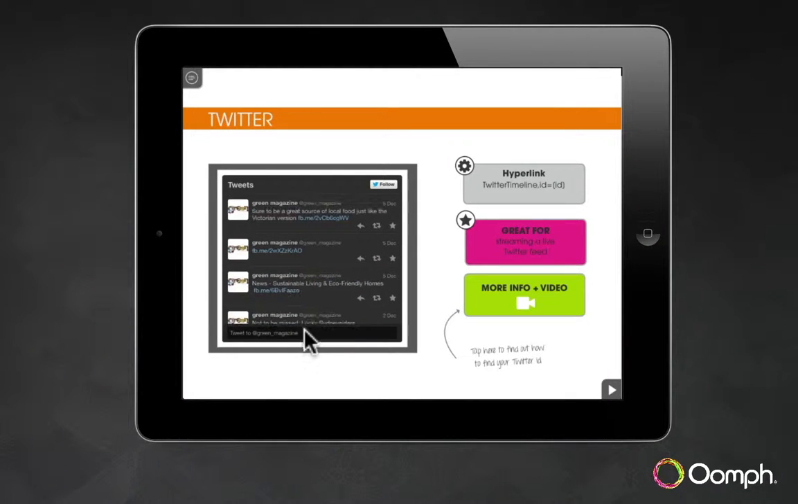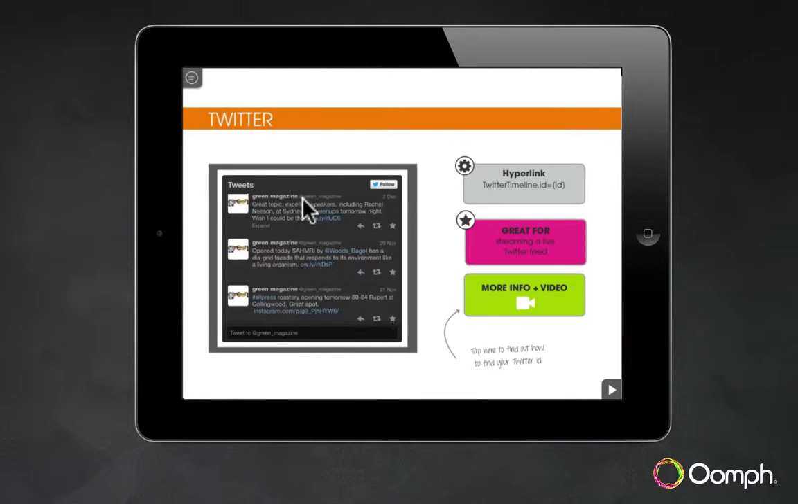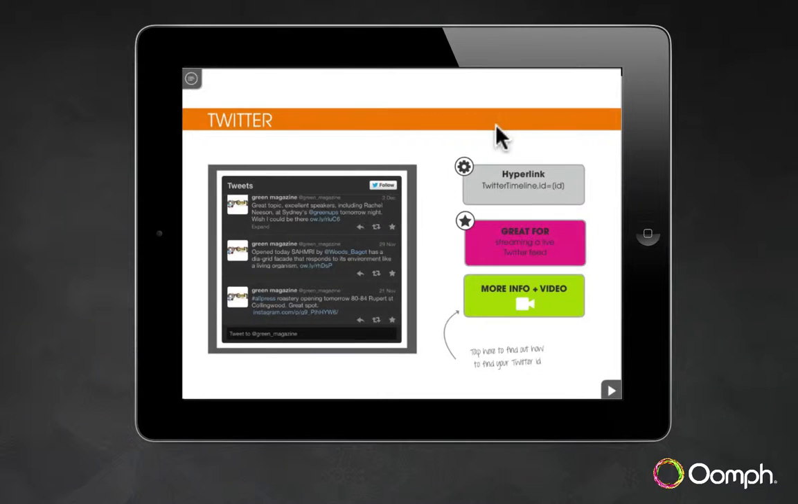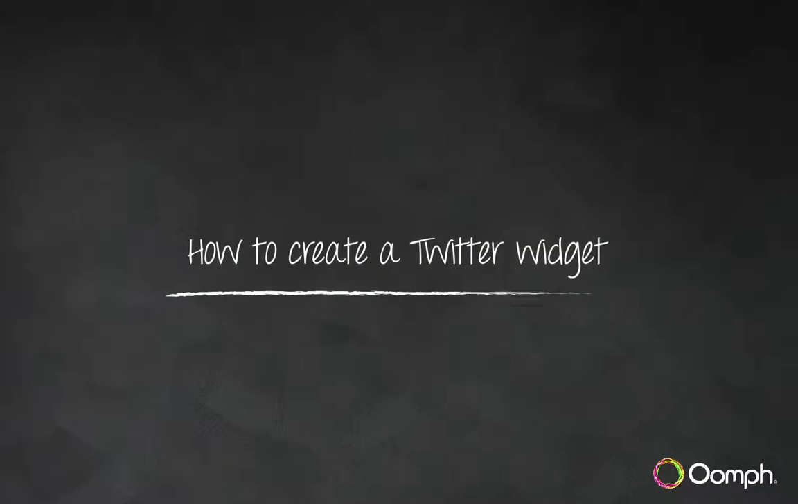Here is a live Twitter feed that we've placed into the app that will update, and if we tap here, you can actually tweet to the account that you've used to set up your Twitter feed. And this all happens within the app, because if you press done, you go back to the page.